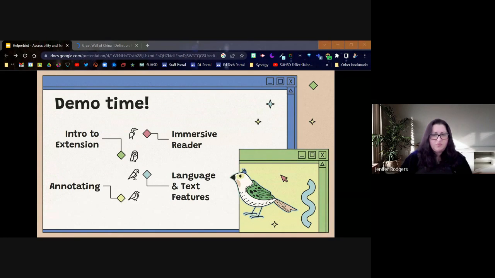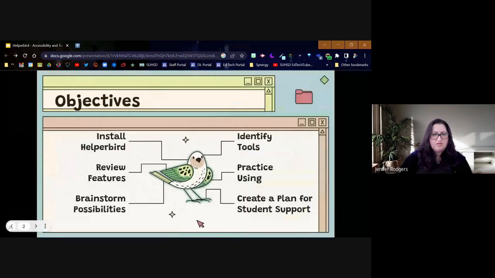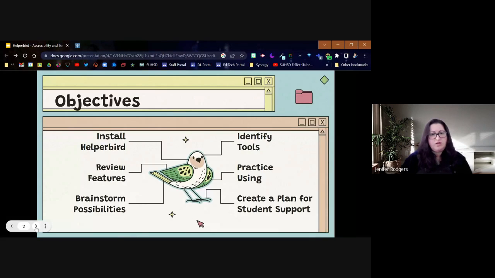Right, so for the sake of the recording, this is a session on Helperbird, which is an extension for accessibility and tools that students and staff and everybody can use. And we do have a district license for this, so we have all of the tools at our disposal.